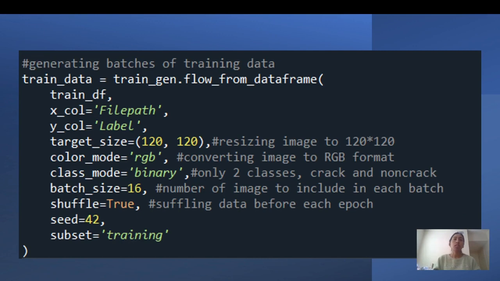Next is generating batches for training data. For that, the size of the image is rescaled into 120 by 120, and color mode is given as red, green, and blue format, and class mode is given binary because there are only two classes, that is cracked and non-cracked. I've given a batch size of 16, and shuffle is set to true so that the data is shuffled before each epoch, and seed is 42 and subset is this.